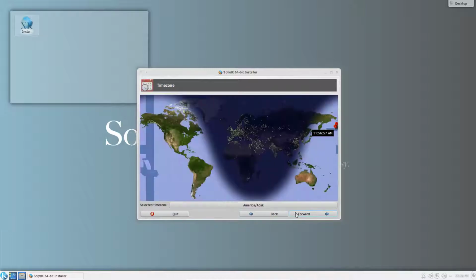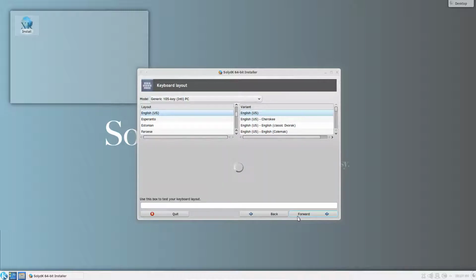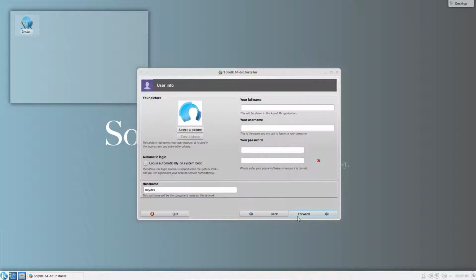So here, let's see, English, Pacific, oh yeah, Los Angeles is close enough. Give it a name. This will be the username that we log into the computer with. You can choose whatever you want, and choose a password that you feel is something you could remember. Let's see, host name, well, as we mentioned before, Krios.